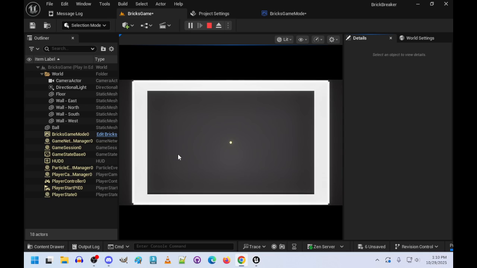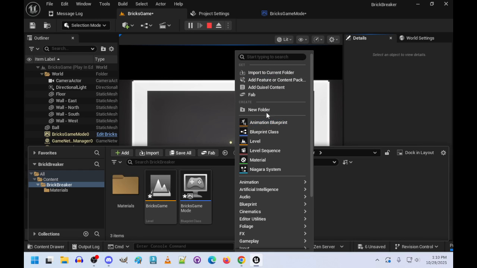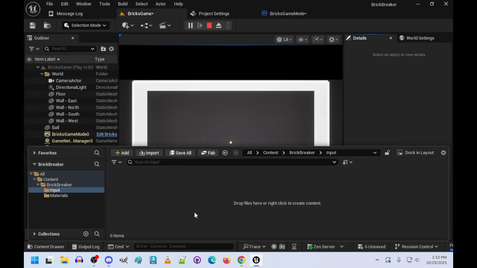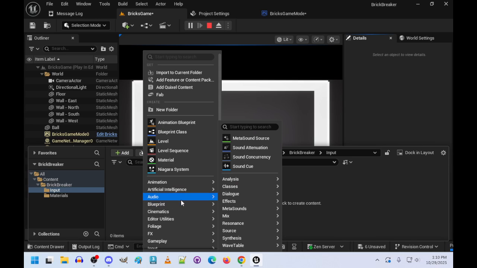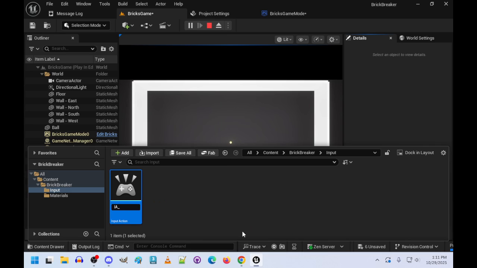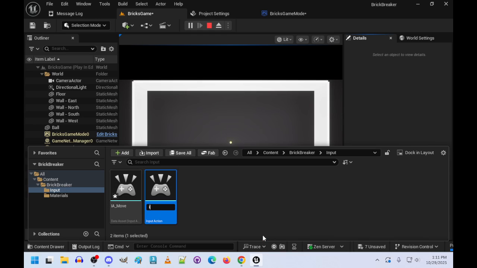All right. So there are basically two things that we need to set up right away. Let's go back to our content drawer. Let's set up a new folder for input. Right now, this game only needs two actions. Let's go to input. We need to move, and the other input action we'll just call button. So those are the two actions we need for input right now.